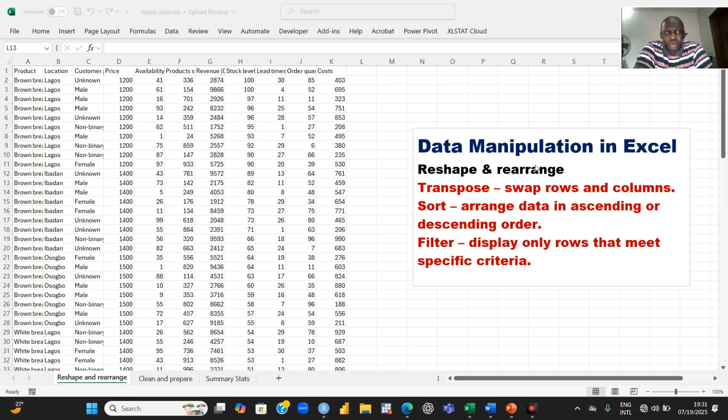The data we want to use was collected by me and is practically hypothetical. We are considering 3 products: brown bread, white bread, and gingerbread, from 3 locations in Nigeria: Lagos, Ibadan, and Osogbo.